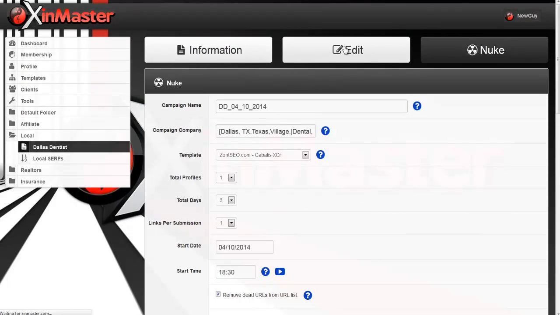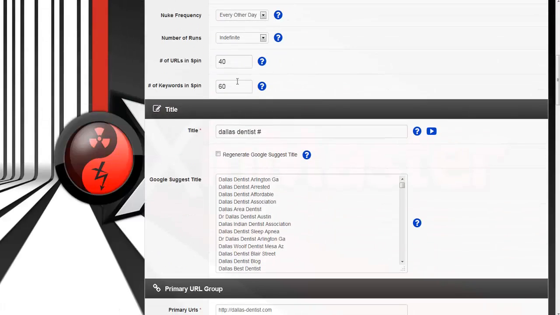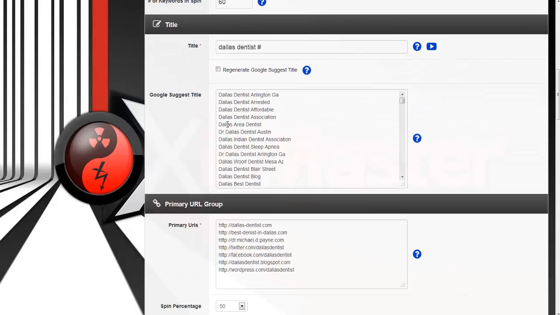So again, you can make changes at any time. The number of URLs in the spin and the number of keywords in the spin is an important setting, as it makes that group bigger or smaller depending on the volume of keywords and URLs that you're using. The Google Suggest tool is going to create great titles for your content.